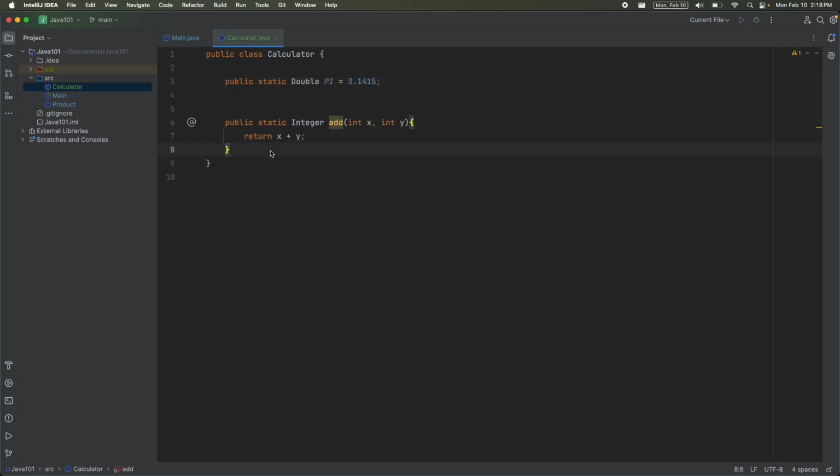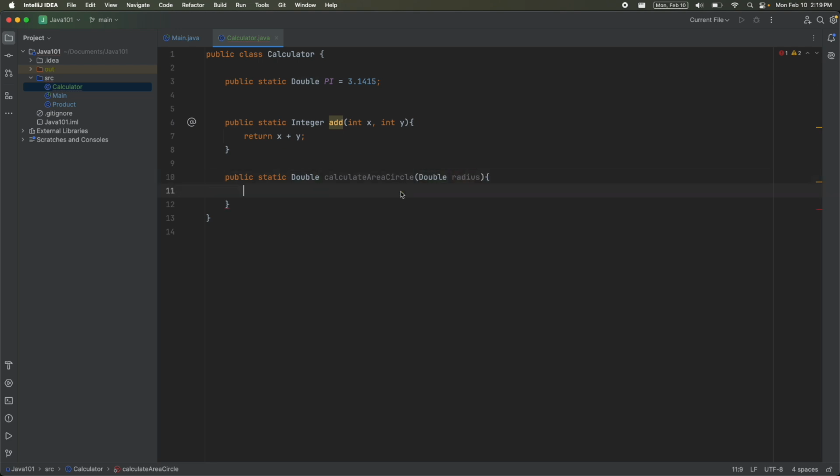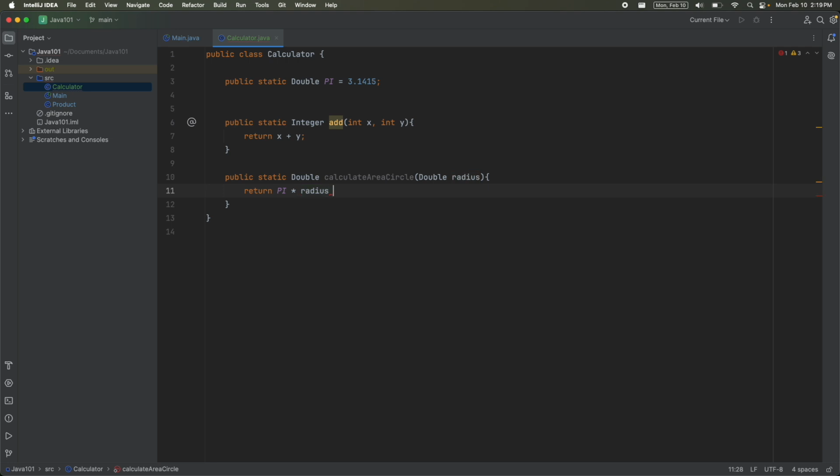The other thing I can do is, of course, create a method. So public static double calculateAreaCircle, and it takes in a double radius. I can then reference the pi value up here. So I can return PI times radius times radius. And this will have the same value every single time I reference calculator.